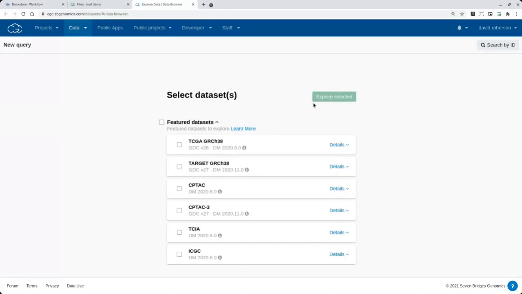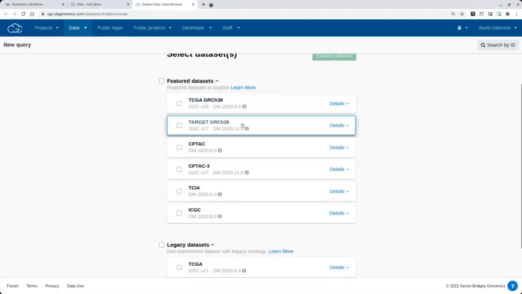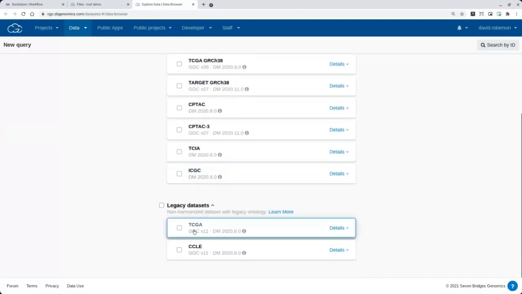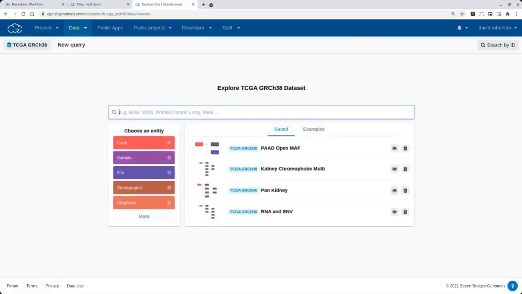The data browser allows us to select and start querying multiple datasets. So we have the latest TCGA, we have TARGET, CPTAC, TCIA, as well as legacy TCGA and CCLE. We're just going to focus today on the TCGA HG38 data. And at this point, we can start exploring. I can type in basically any type of entity or parameter I want, or we can start with the classic, all the cases, all 11,000 cases, or any number of samples or files.